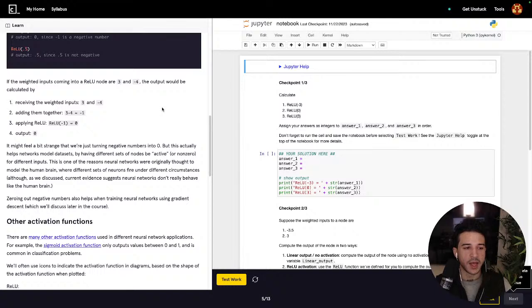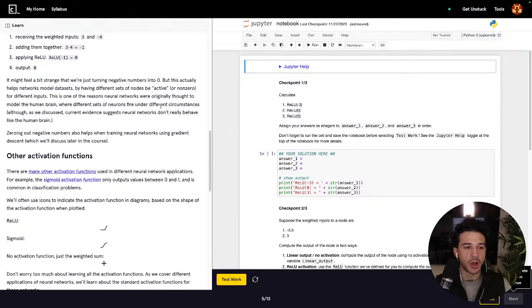output 0. It might feel a bit strange that we're just turning negative numbers into 0, but this actually helps networks model datasets by having different sets of nodes be active or non-zero for different inputs. This is one of the reasons neural networks were originally thought to model the human brain, where different sets of neurons fire under different circumstances. Although, as we discussed, current evidence suggests neural networks don't really behave like the human brain. Zeroing out negative numbers also helps when training neural networks using gradient descent, which we'll discuss later in this course.